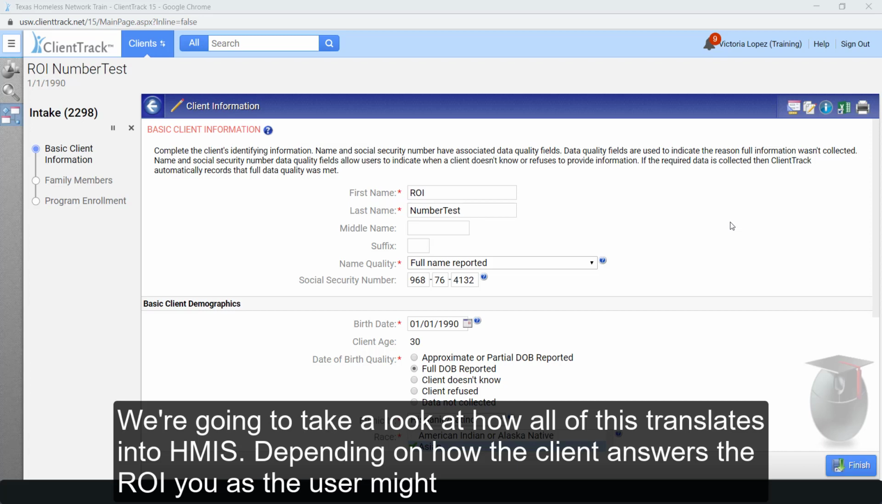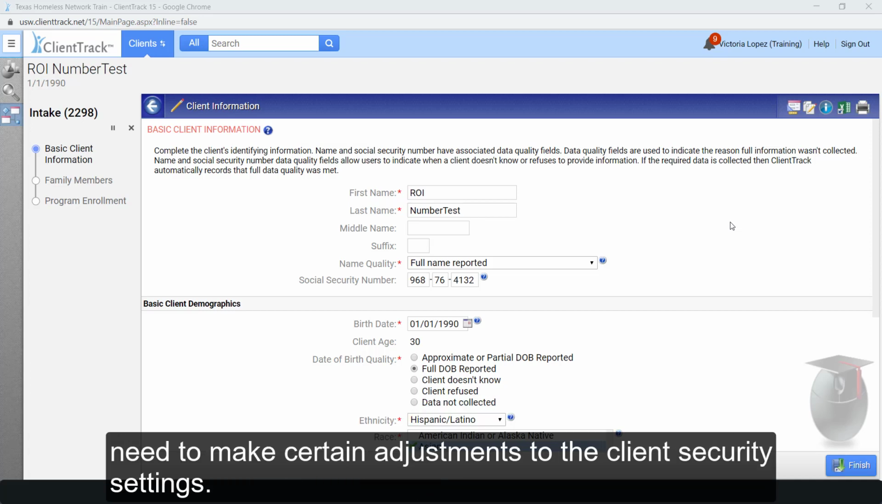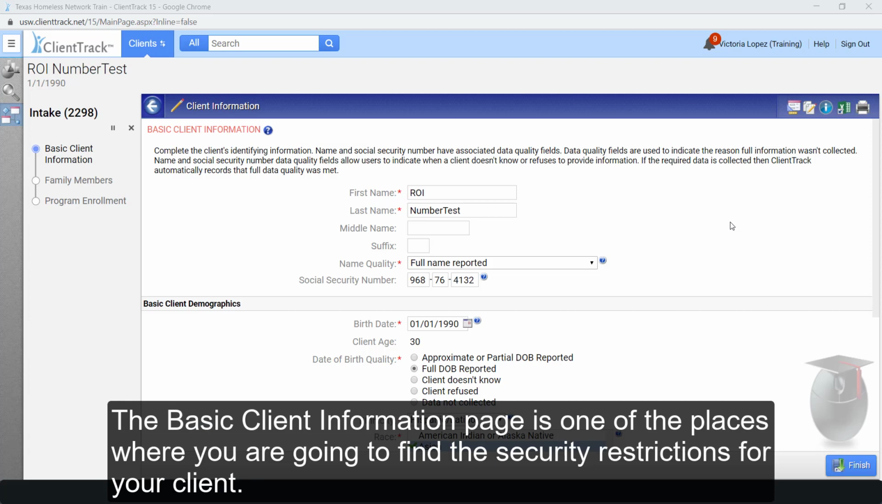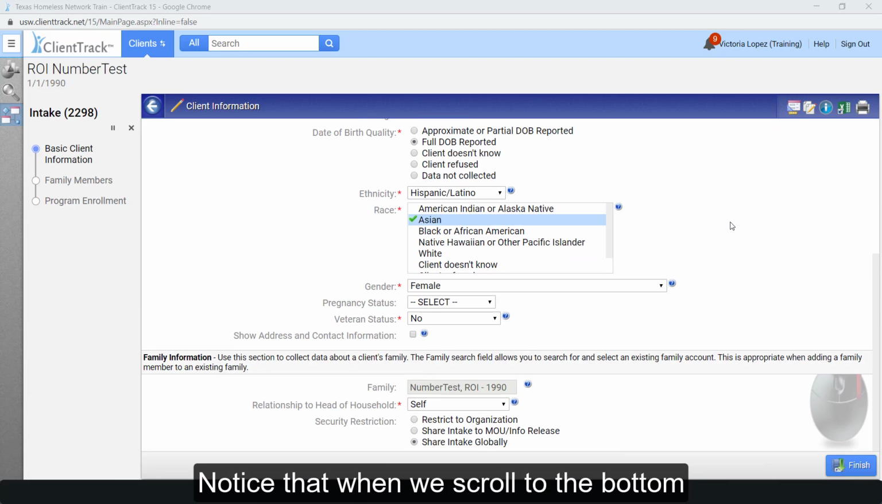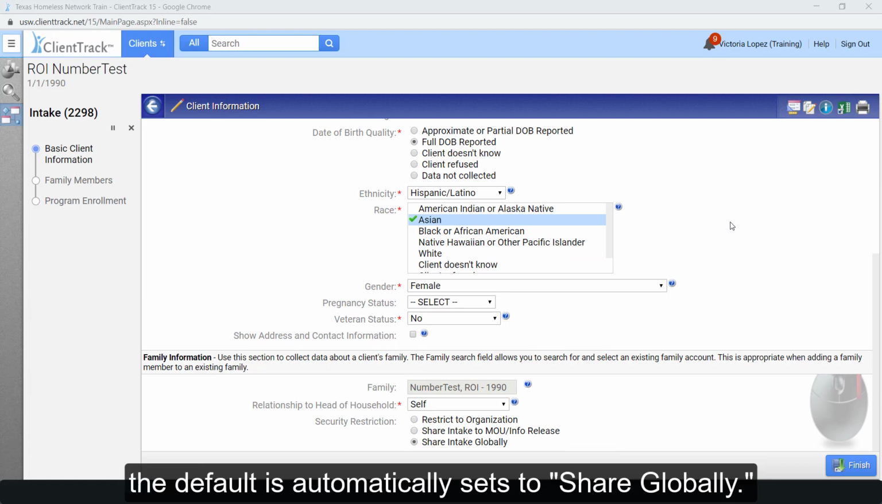We're going to take a look at how all of this translates into HMIS. Depending on how the client answers the ROI, you as the user might need to make certain adjustments to the client security settings. The basic client information page is one of the places where you are going to find the security restrictions for your client. This page is one of the first screens you see during an intake. Notice that when we scroll to the bottom, the default is automatically set to share globally.